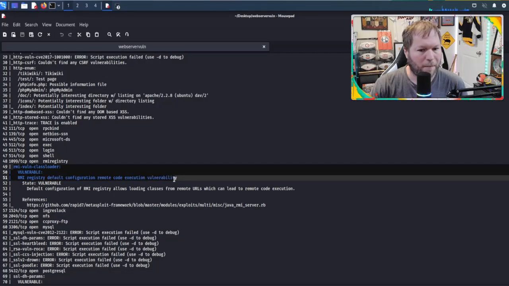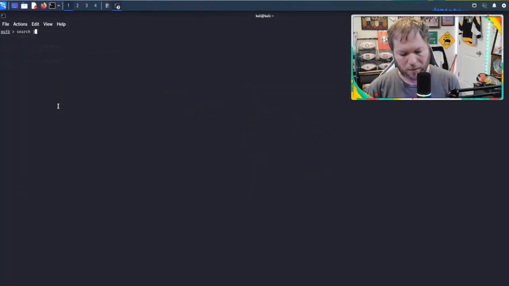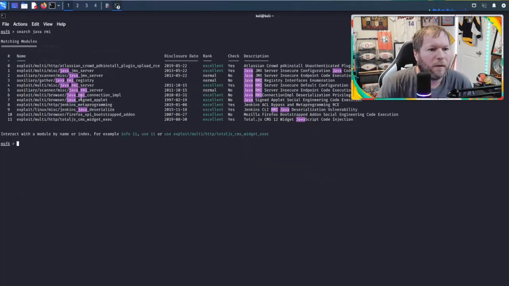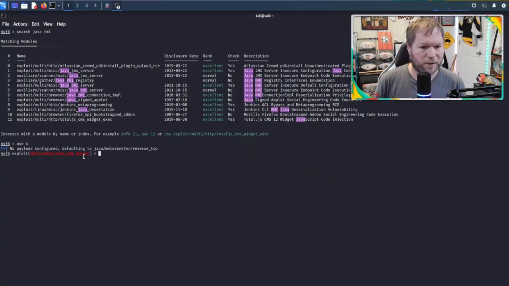Interesting. So one vulnerable, an RMI code execution vulnerability. I'm going to do a search for Java RMI. As you see here, number 4, the exploit multi miscellaneous Java RMI server, insecure default configuration, code execution. So you know what? That one looks good. So let's go with that one. Use 4.